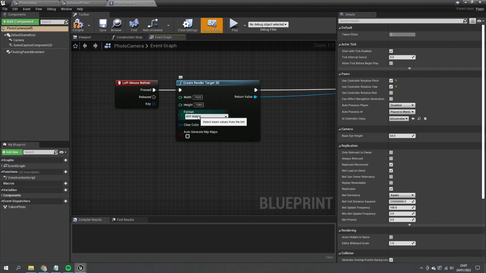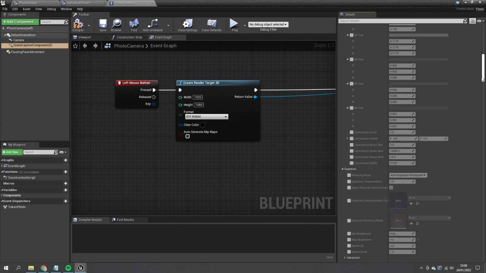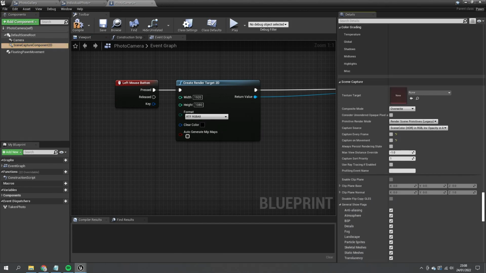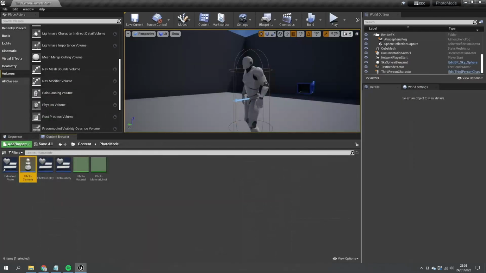We need this one. Next, we need to tell our scene capture component over here. We're going to scroll that down and tell this to capture it in the PNG format too. So capture source, change it from scene color, HDR, which we don't want. Instead, we're going to use final color, LDR, in RGB. And hit compile and save this. So let's test this out and see how this turns out.